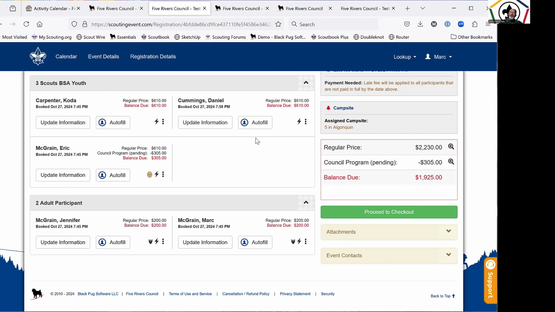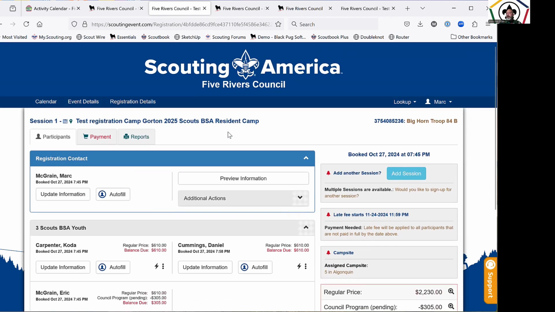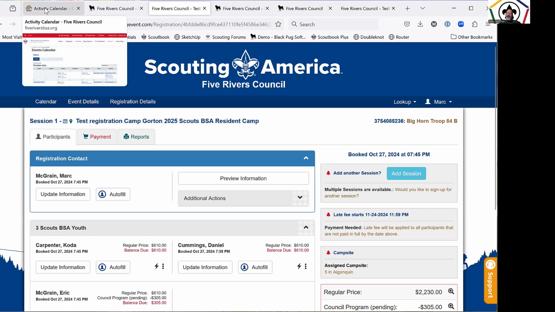But as far as the unit goes, you can change the people, adults, youth, designations, usually 1 to 2 weeks out from the event. And it'll say it on the detail screen. So there is all the information there regarding event registration and how to use that system. So I'm going to take a while as I move over to site reservation, which is a lot shorter.